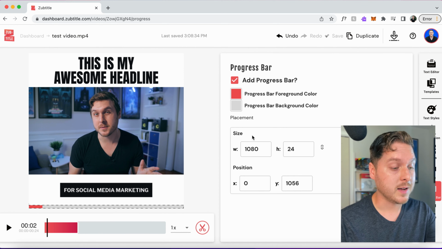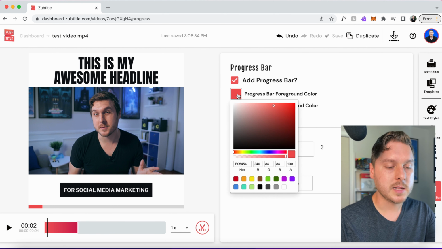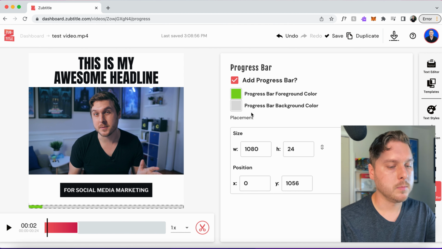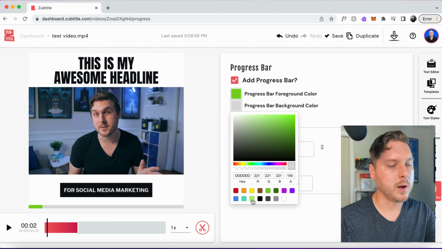Now, of course, you can customize the style of your progress bar as well by changing the colors. So let's do that right now. Let's maybe go with this nice green right here. And for the background color, maybe we'll go with a more subtle green right here.